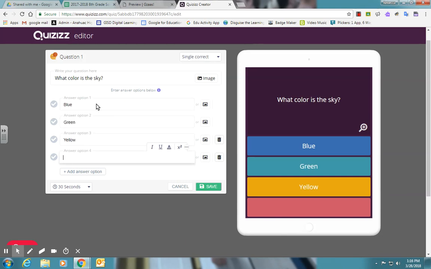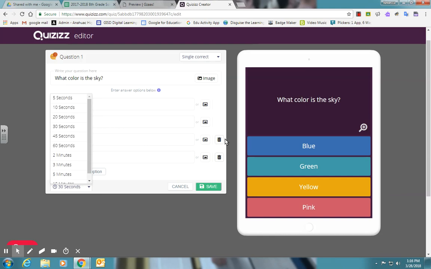I'm just hitting tab in between each one. Okay, so there's that, and you can add more options. You can take away options if you wanted to. You can use this trash can. You can have them look at each question for a minute or longer.